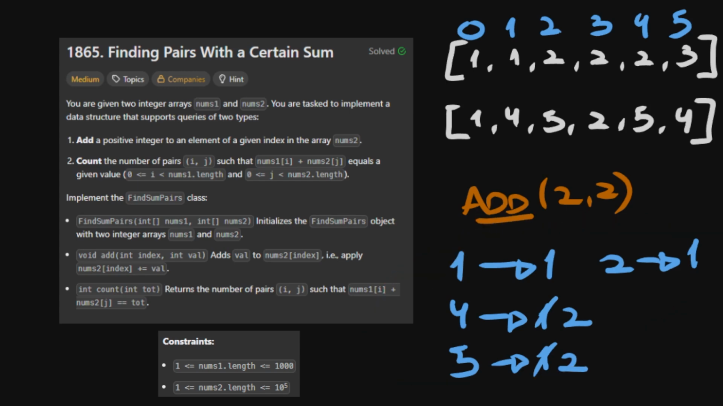So let's say we call add with index 2 and value 2, meaning here we need to add 2. So this will be 7, but before we will subtract 1, 5 from our frequency map. So this is now 1. Now we will add 2 here, this is now 7, and now we will add this to the frequency map. So we don't have a 7 here, so we add 7 with a count of 1.